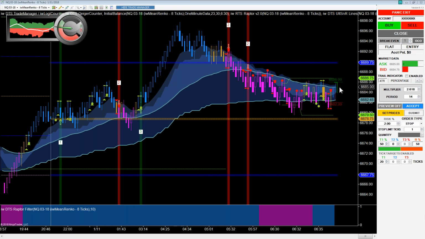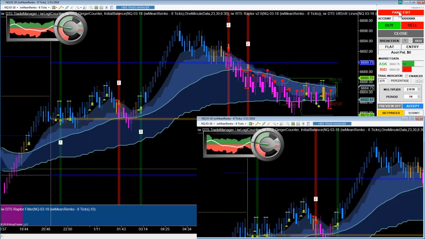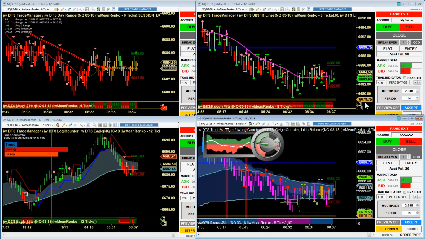You can see we've got a little bit of a slight sideways drift to the market. I'm not sure why they're so neutral. Lots of yellow bars here on the hawk.